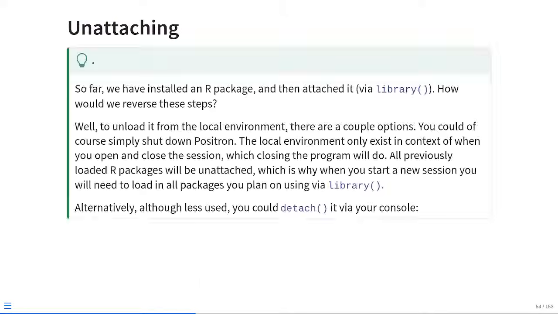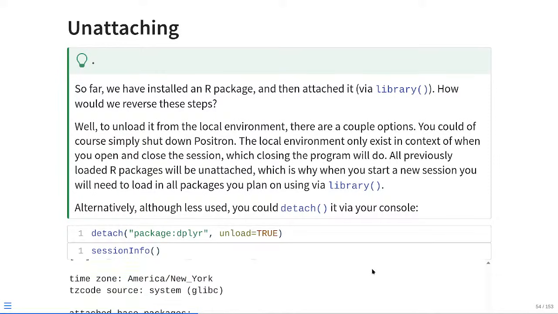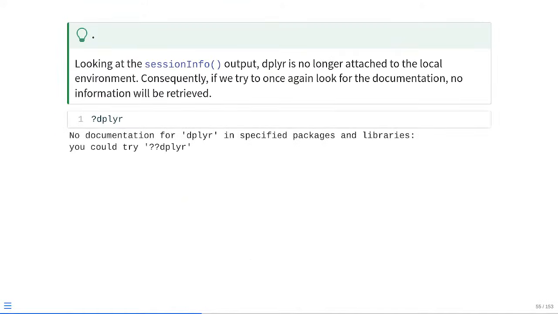And we don't really have to unattach something in R for most of the time. Here's the command if you were really curious of how to do it. Basically, anything you can do in R, you can reverse it. But I want to show what happens in the context of we have just loaded dplyr, but then let's say we go ahead and detach it from our environment. You'll see at this point, if we go to the next slide, if I then try to look up dplyr, I'm no longer able to get to that information because it's no longer attached to the environment.